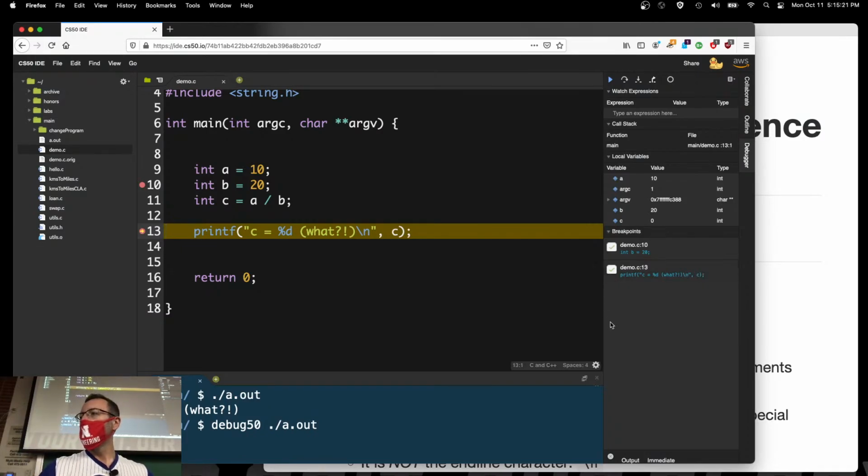Okay. So again, what you would see here is, it's not a problem with my printing, it's a problem with C, right? Why did that get a value of 0? And hopefully, just simply staring at it, you see, A divided by B, that's an integer divided by an integer, result is an integer, resulting in truncation. But otherwise, debug 50, a.out.